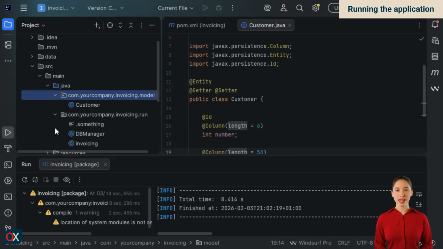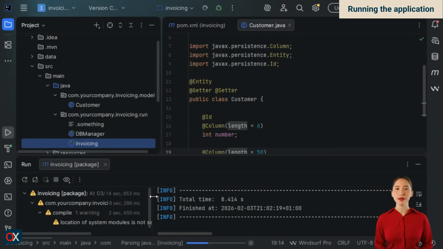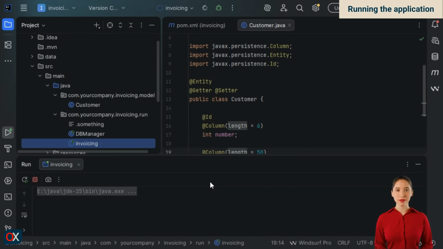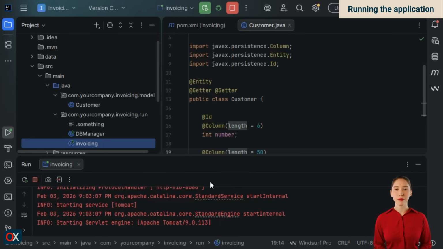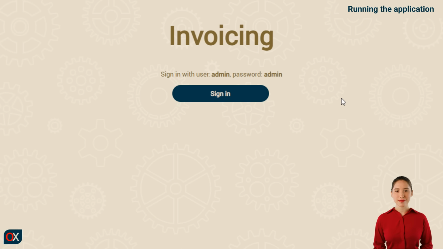We open the Run package, and with the right mouse button on the invoicing class, we click on the Run option. It may ask about Lombok annotation processing. Just accept it. We wait for the link to run the application and click on it. And now in the browser, we have our application ready to use.